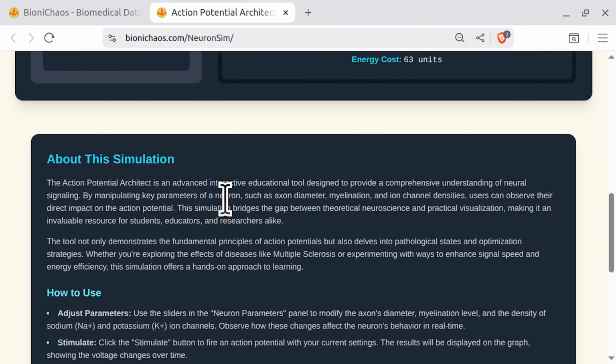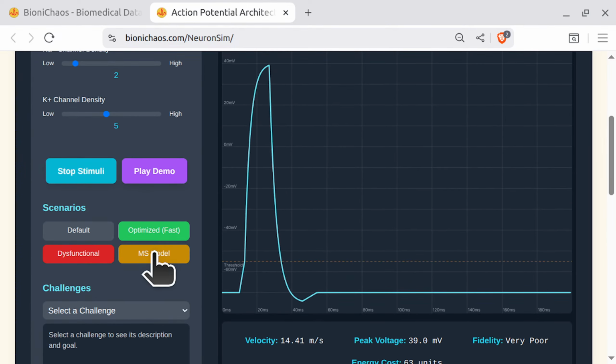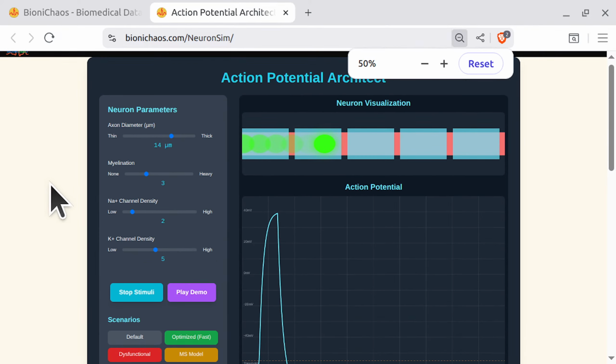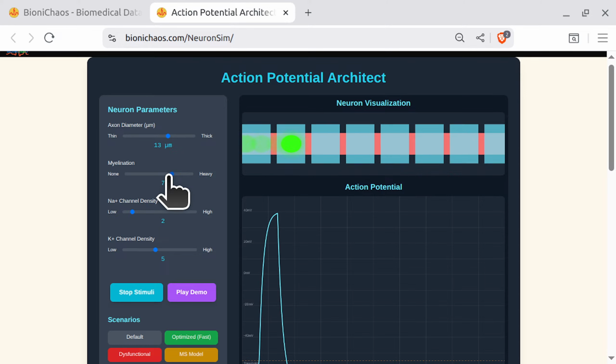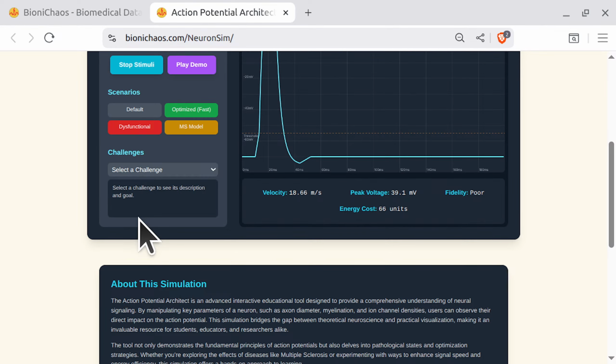Sure. As the text on the screen explains, the Action Potential Architect is an educational tool designed to help you understand how neurons signal. You can play with parameters like axon diameter, myelination, and channel densities to see how they affect action potentials. To all viewers, what parameter adjustments have you found that most drastically change the action potential, and what real-world scenarios might those changes reflect?